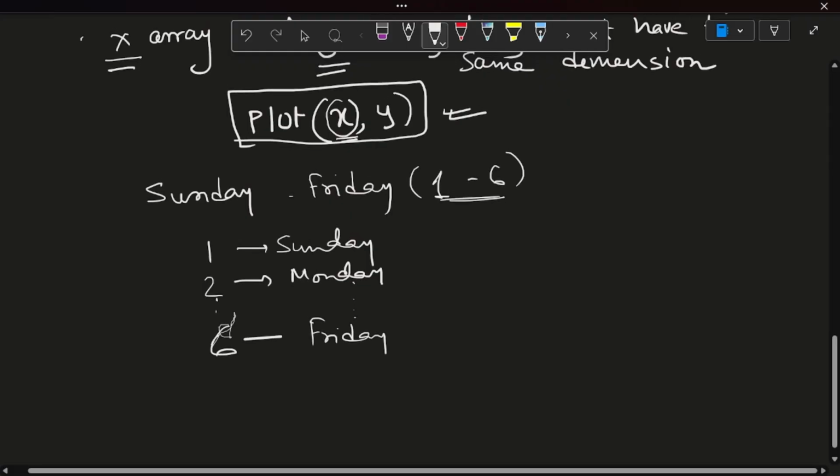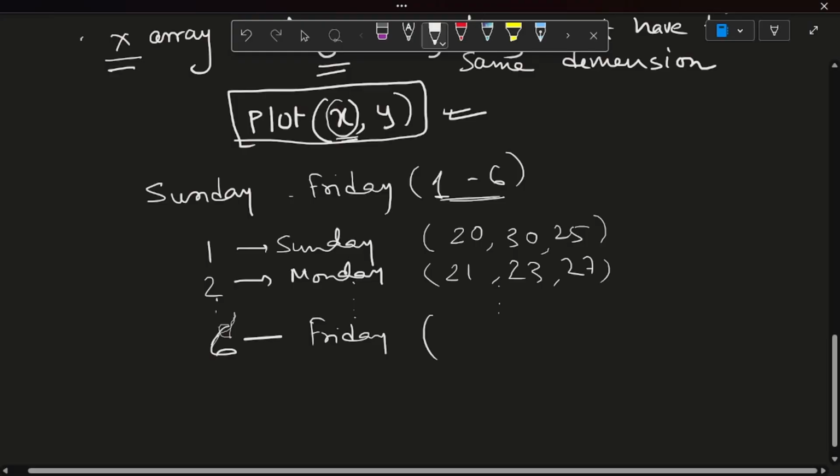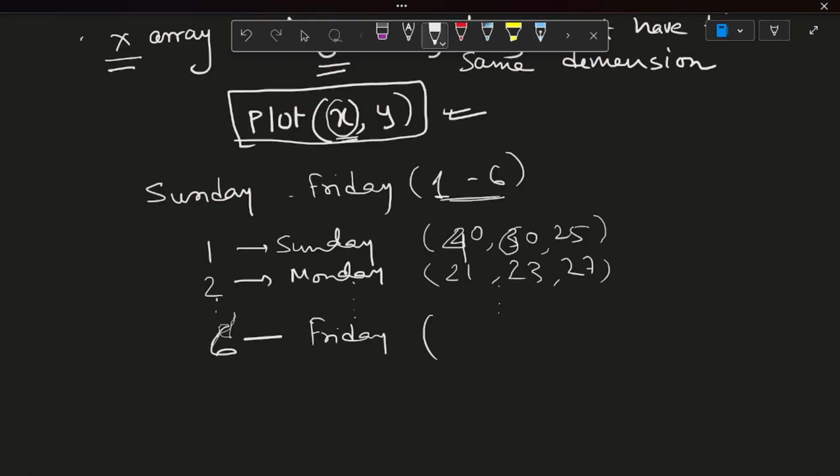So Saturday is an off day, and each day you have three different flavors of ice cream, and you want to check what their sales are. For example, you have vanilla, chocolate, and strawberry. So the sales numbers may be 20, 30, 25, and here 21, 23, 27, and so on. Maybe Sunday will have a larger sale, 40, 60, 55. So here maybe you will have numbers like 27, 26, 29, 37.